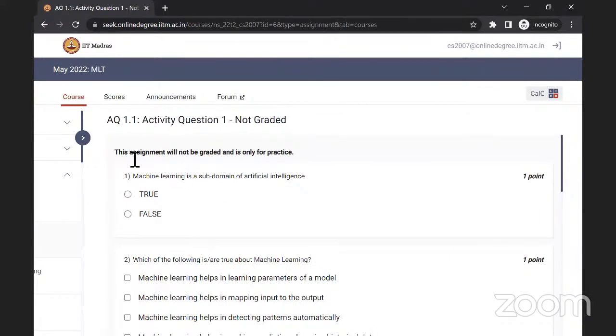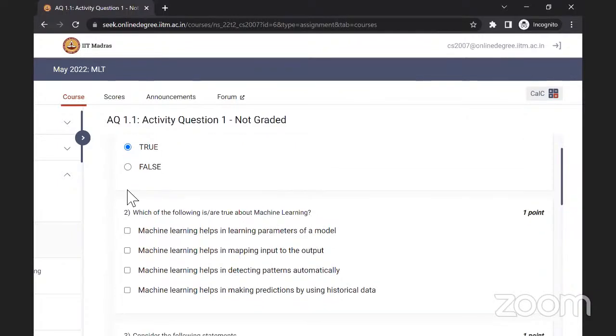All right. The first activity question is: machine learning is a subdomain of artificial intelligence. Is it true or false? So, what do you think? True. Yes. Artificial intelligence is about recreating human intelligence or human-intelligence-like mechanisms with the help of machines, and machine learning definitely falls under it.